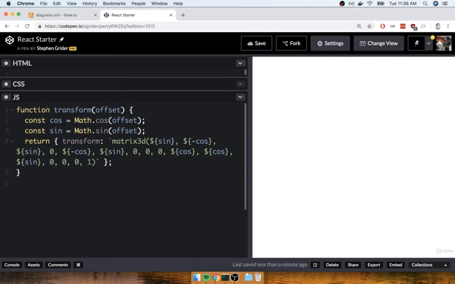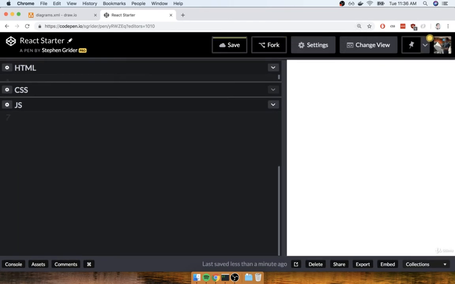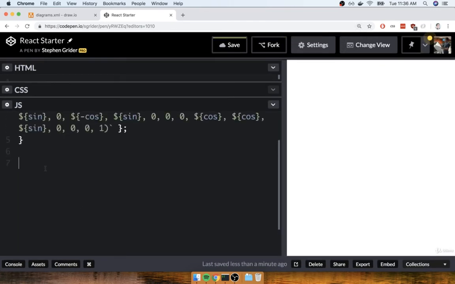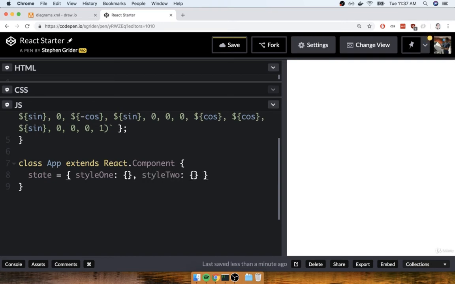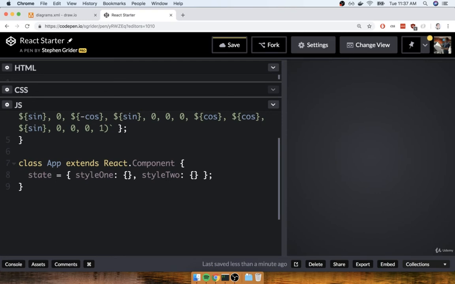I'm going to find the JS panel. I'm then going to go underneath that transform function, and I'm going to add a little bit of code down here. So I'm going to say class App extends React.Component. I'll then place a set of curly braces like so and expand them. Then inside of this class body, I'm going to say state equals a JavaScript object. This object is going to have two properties inside of it. I'll have style1, that's going to be an empty object, and style2 will be an empty object as well. And then I'll put a semicolon at the end of the line.